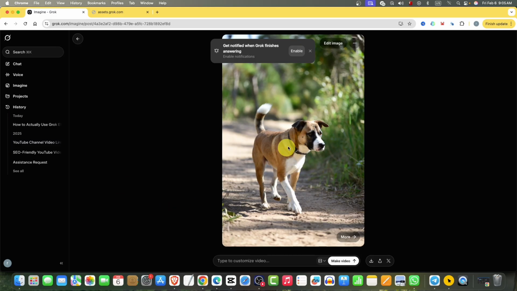Now if you don't like this image, you can also edit it. Just click on edit image. And on the three dot icon here, you can see you can save this image on Grok or you can delete it. On the bottom you can see the download option and share option. If you want to share with anyone, then you can share it. Just share the link and they can see the dog image.